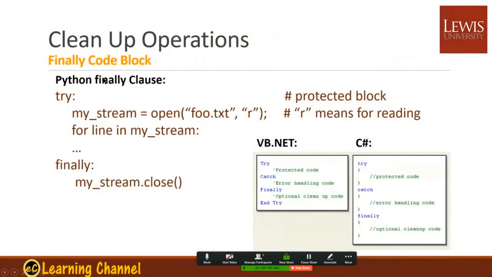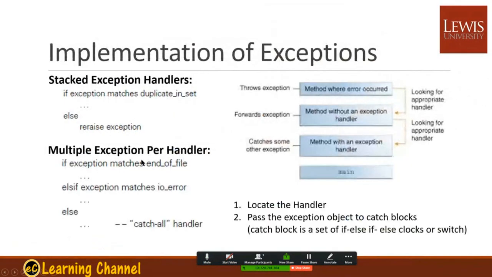So, cleanup operation. There is a finally code block, and the finally block is in C#, Java, and Python. They all have the finally block. And Python has try, but it doesn't use the catch block. The name of the catch block is called except. So you have to know about Python's different structure, but it works similarly to Java.